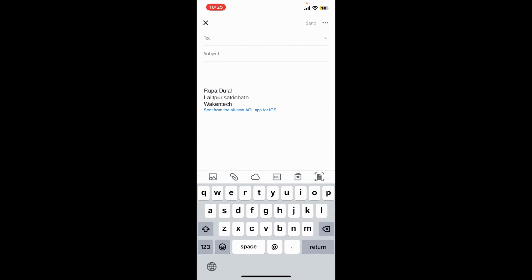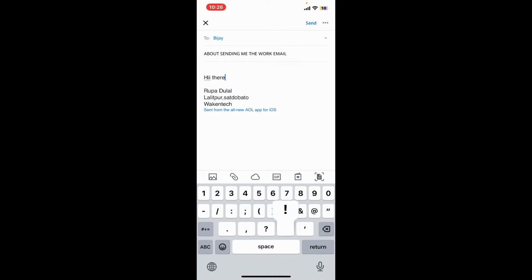Tap on the pencil icon at the top right corner in order to create a new email. Inside the To field, type in the email address of the recipient. Once you are done with it, add a subject for your email in the next field where it says Subject. Now you can start composing the email you would like to put as a draft.